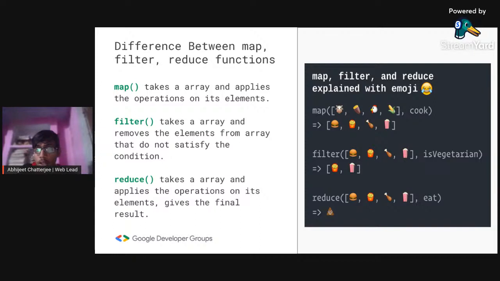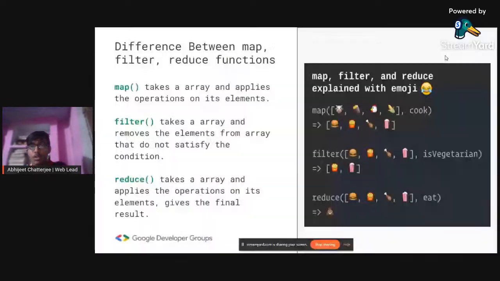Now, in filter, we take the foods and apply the function that is vegetarian or not. As you can see in the picture, let me zoom in once. The burger has ham in it, so it's non-vegetarian, so it is excluded. Then we have the French fries, which is vegetarian potato, so it's stored in the list. Similarly for popcorn and chicken.